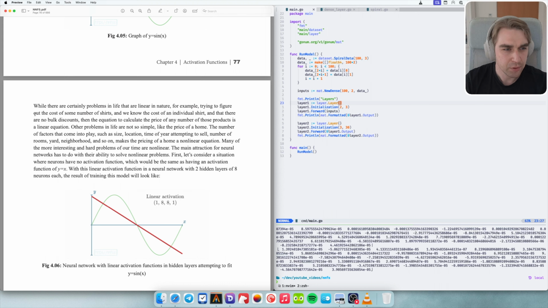For example, consider trying to figure out the cost of some number of shirts. If we know the cost of an individual shirt, and that there are no bulk discounts, then the equation to calculate the price of any number of those products is a linear equation. Other problems in life are not that simple, like the price of a home.